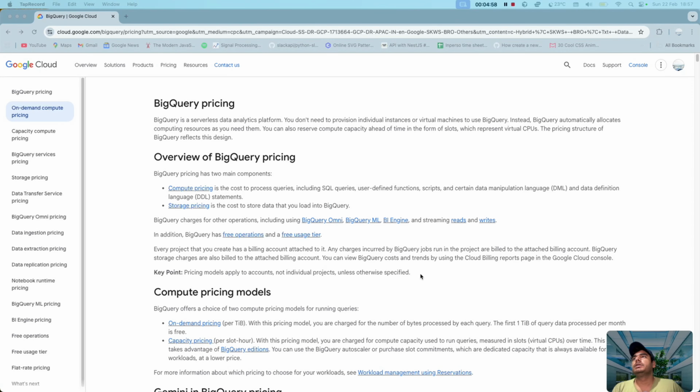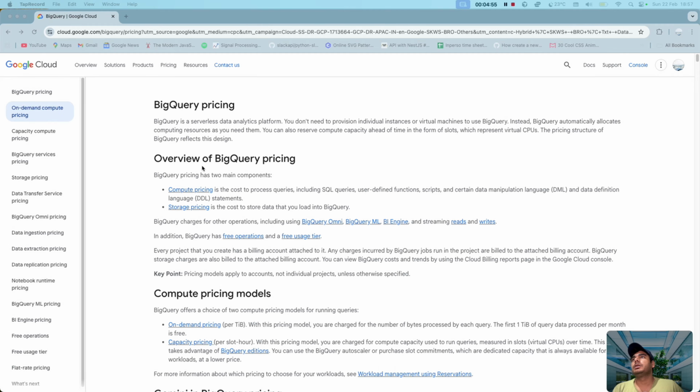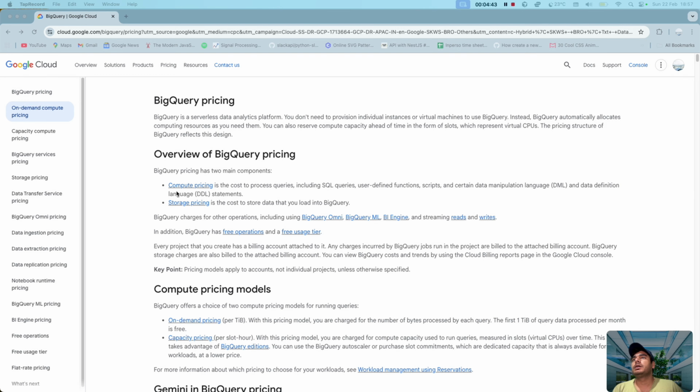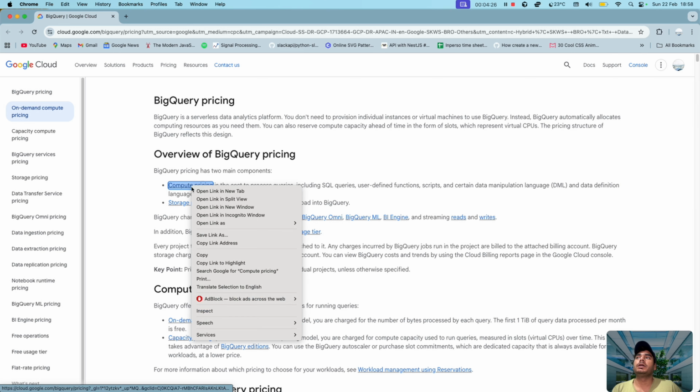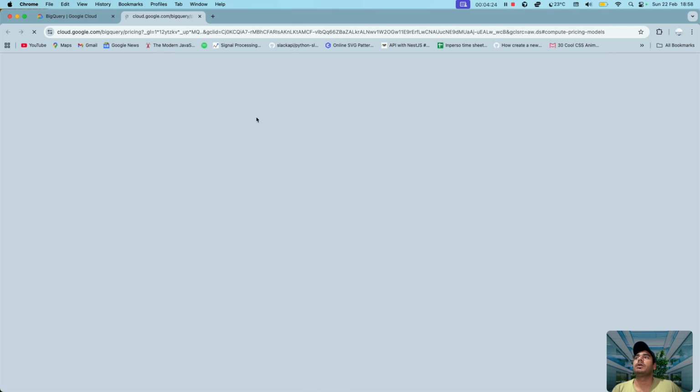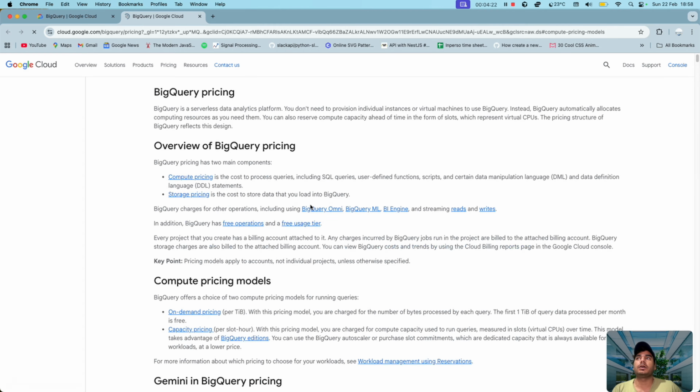Alright guys, as you can see, this is the BigQuery pricing page, and you can read what is written here: serverless data analytics platform, and all those things. After that there are some descriptions: compute pricing covers the cost to process queries, including SQL queries, user-defined functions, scripts, data manipulation language, and data definition statements. Storage pricing is the cost of the data that you load into BigQuery. If you go into the compute pricing, you're going to see all the details about how it's going to cost you in compute.